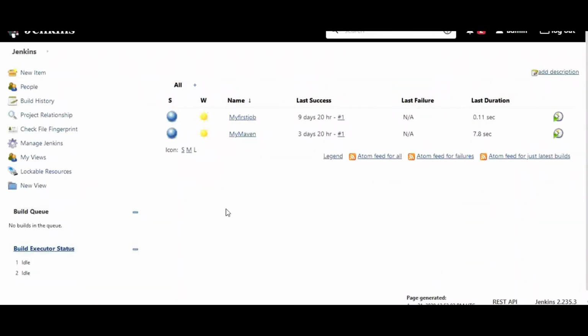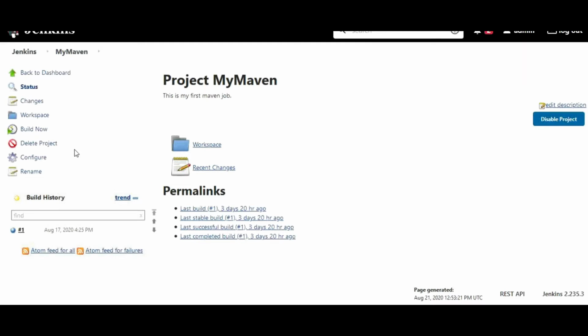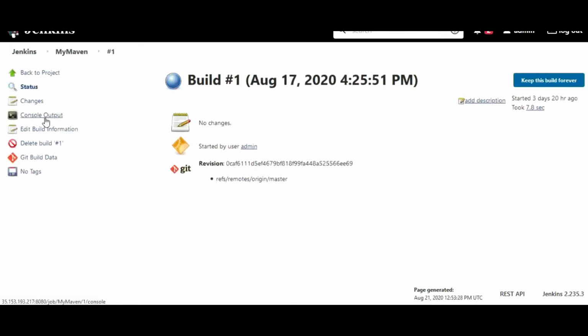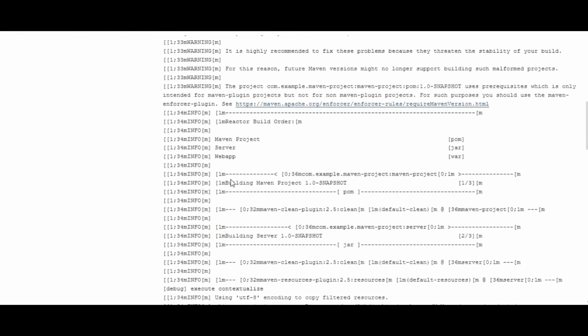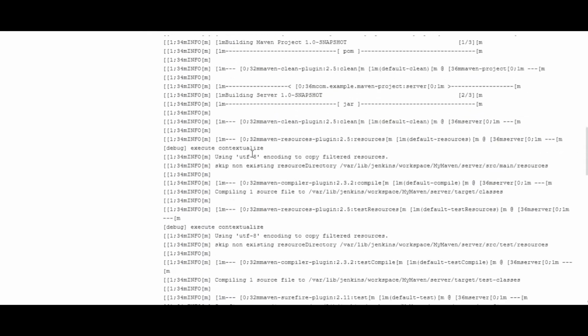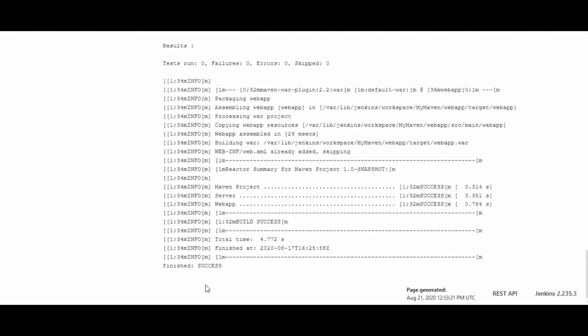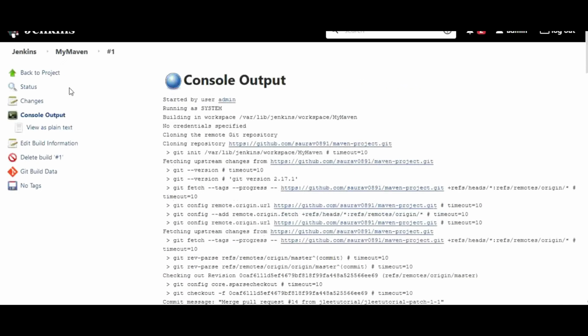Welcome back. In a previous lecture we were able to build our first Hello World Maven job and package our application. If we go to the build history, just to freshen up our memory, and go to console output, you can see we were able to run all the life cycle phases of our Maven build job, and in the end we finished our job successfully. Okay, let's go back.